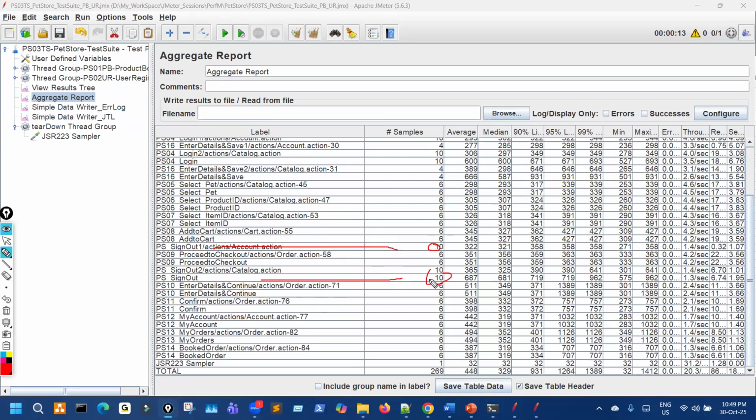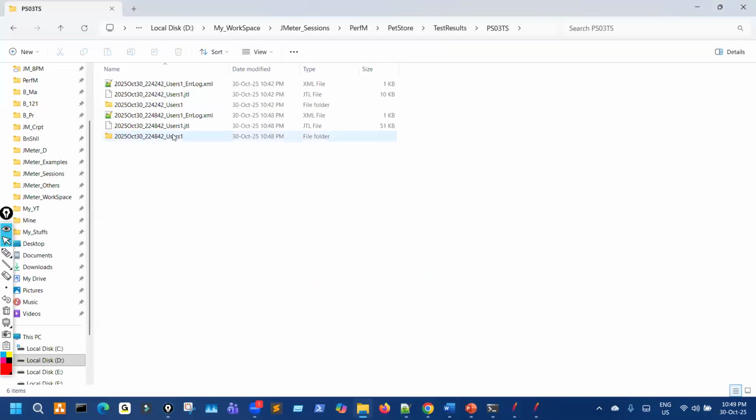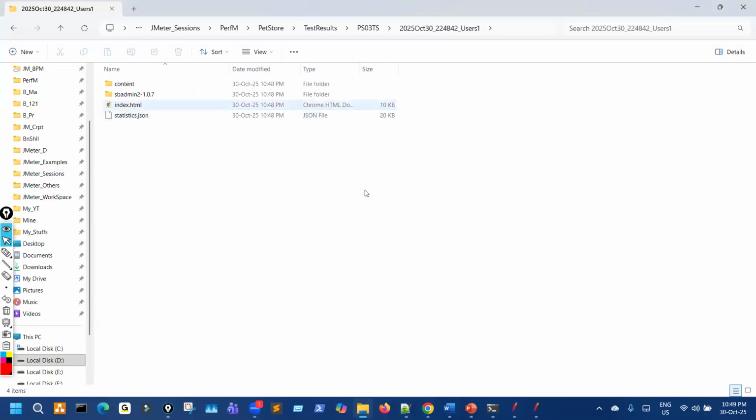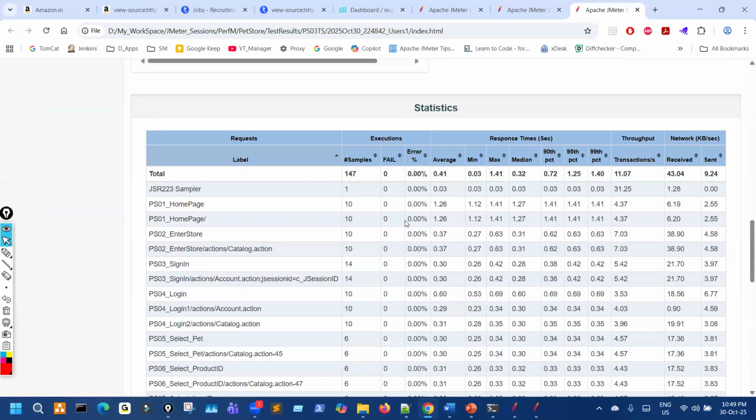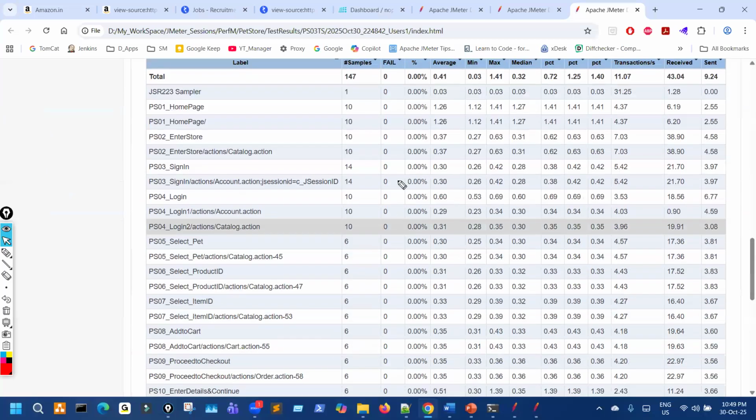So you see, this is how it will look. We will also have the HTML report here, so let me open it. You can see home page 10 times, right?